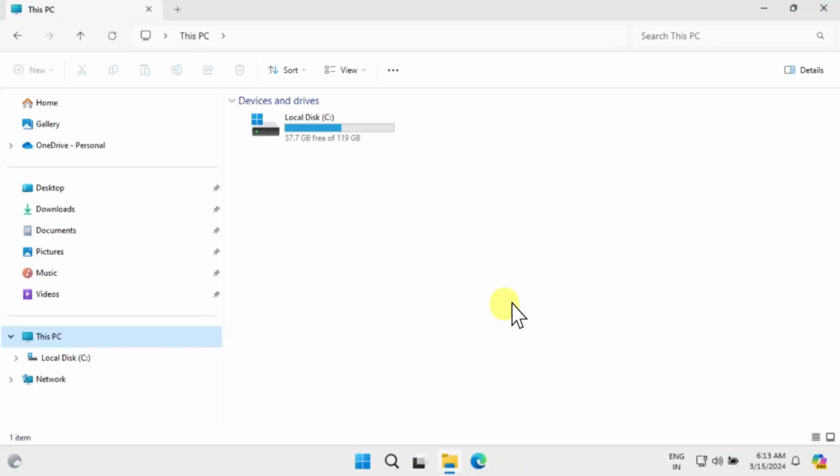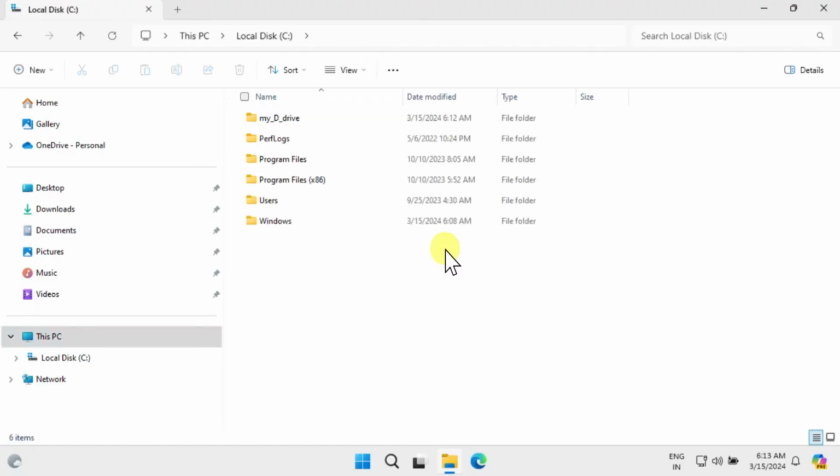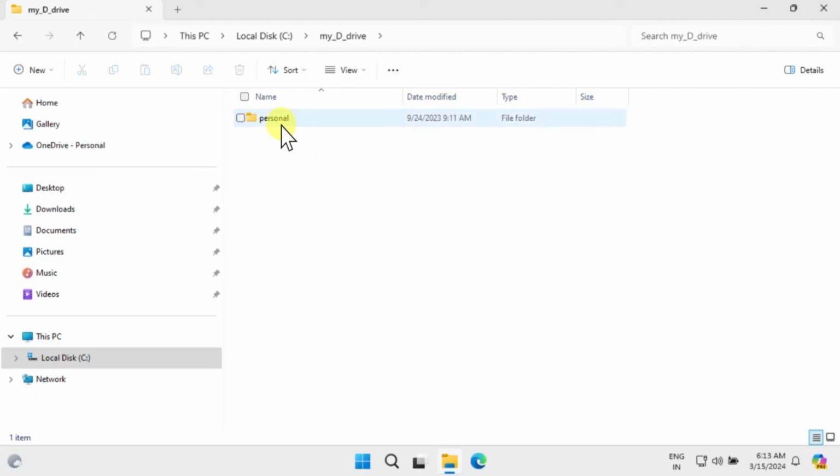Wow! My system is back after the successful merge process, and it's running smoothly. All my files from the C drive are intact, and I can also see the merged drive represented as a folder, just as I expected. I hope this is helpful.